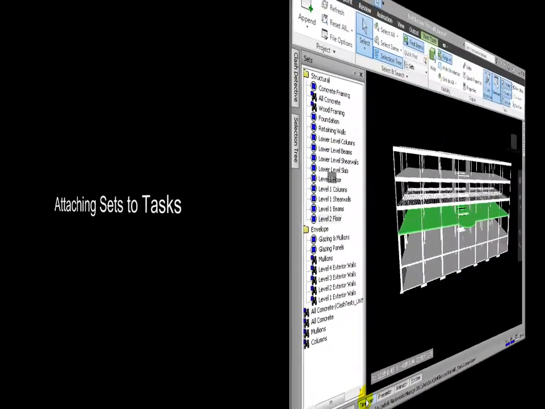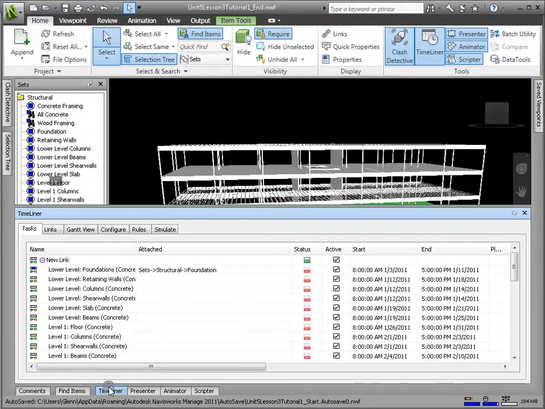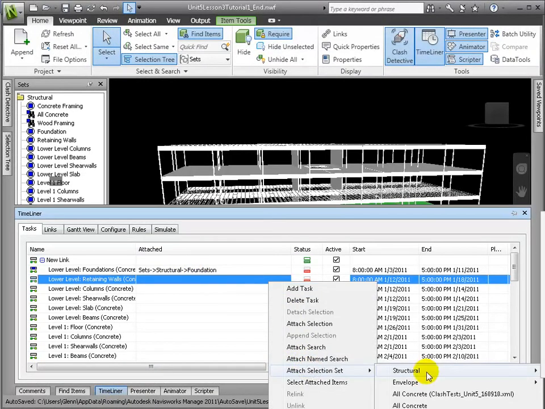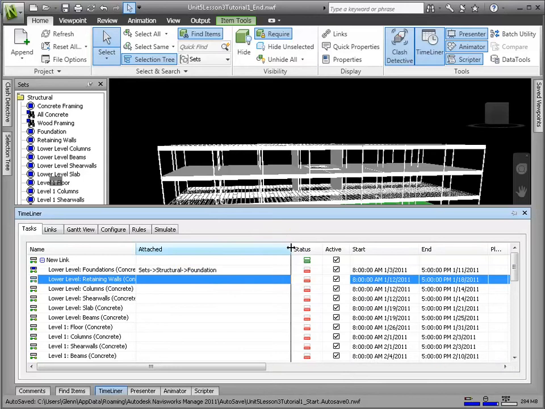Now we'll be linking these sets of elements directly to the tasks to which they belong. We'll right-click in the Attach column and choose Attach Selection Set, and then navigate through the file hierarchy to the right set.